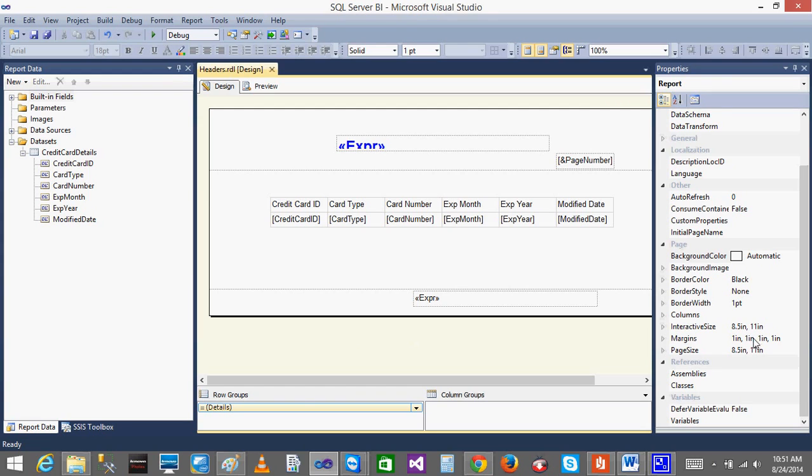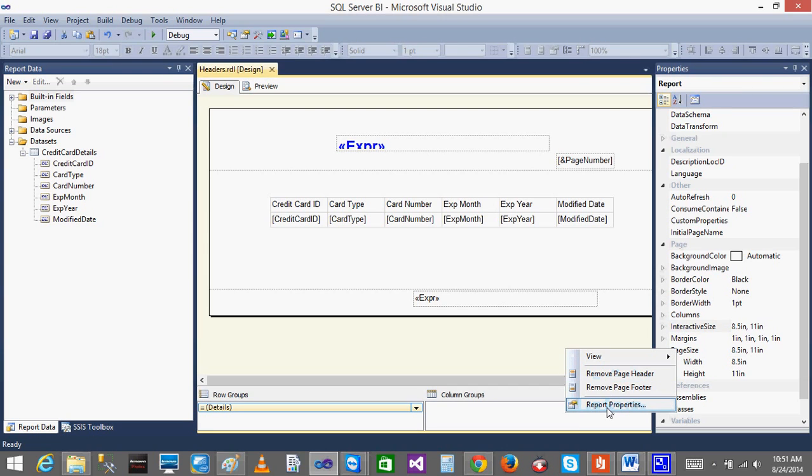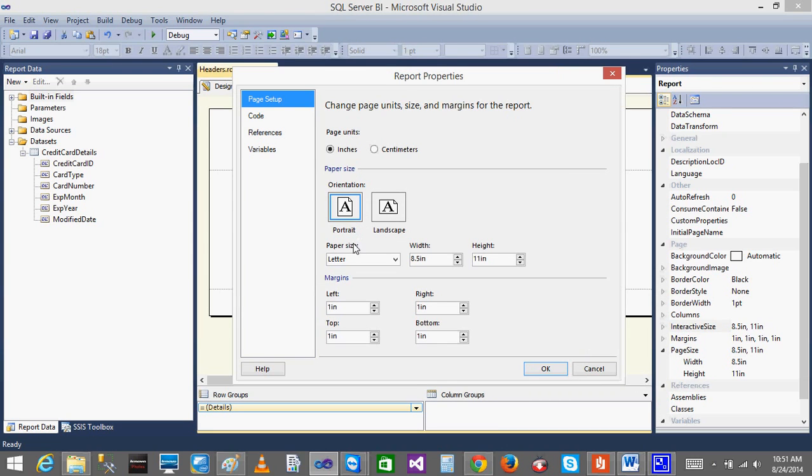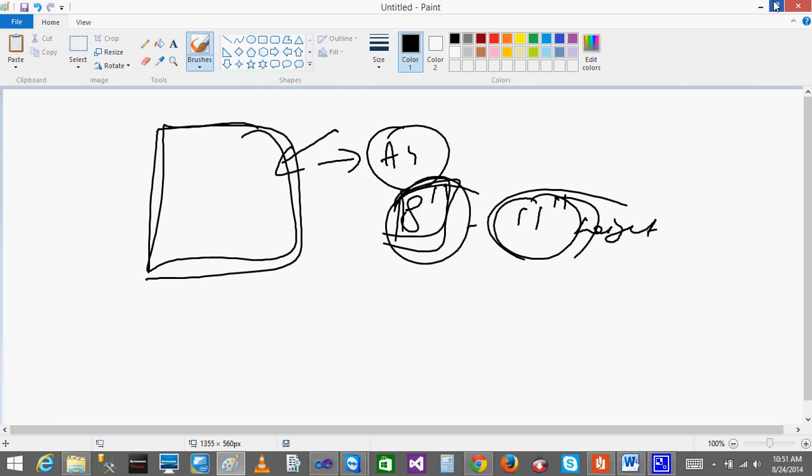Here you can see the page size. The width is 8.5 and the height is 11, and you can also see the interactive size. Like this, you can see many things. Or else I can directly right-click on the report properties and see the page size here. It shows width 8.5 and height 11 inches by default, and at the same time you can also see the margins. So the format will be like this, based on the page size.